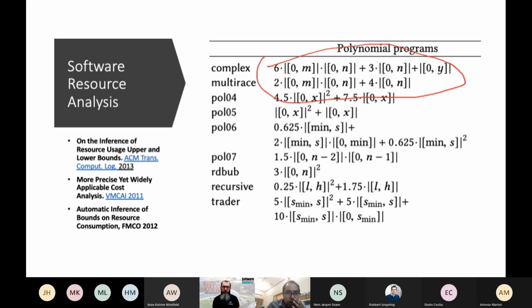Here you see all the equations are polynomials, but this kind of software resource analysis can generate any kind of equations, including exponential and logarithmic expressions. And here the double bar indicates that this is the max of 0 and m, because resource cannot be negative.